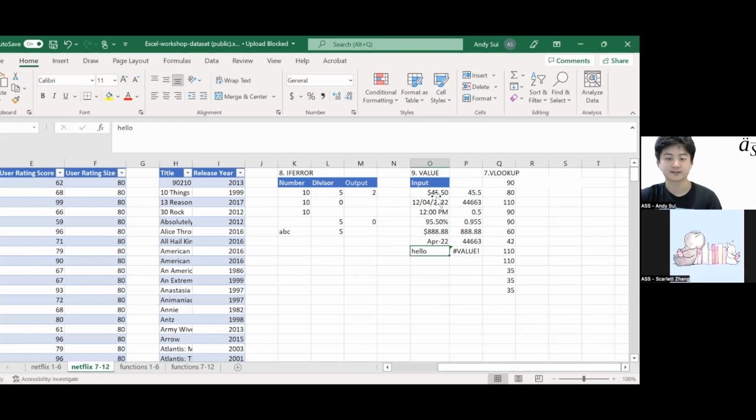What you can realize is that when using the VALUE function, all these data points already have some sort of numerical value, even if it's not a pure number by itself, like dollar signs, time of day, or percentages, for example. But if you give it something that doesn't have any numbers already, like hello, it's going to result in an error. So that's the VALUE function.